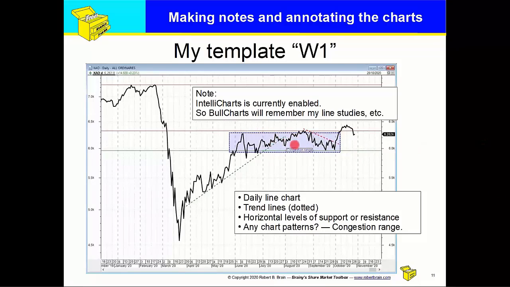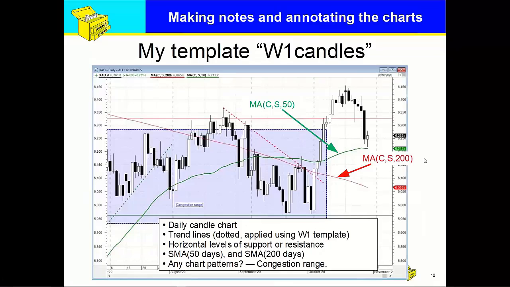Then I've got in the middle there a blue shaded rectangle area, which I've called a congestion range, because for a few months the index did seem to be rather congested there. And a couple of trend lines, the green dotted line rising here, uptrend line, and a red downtrend line in here across the top of the price action, falling down from mid-late August into September. So that's my template W1.